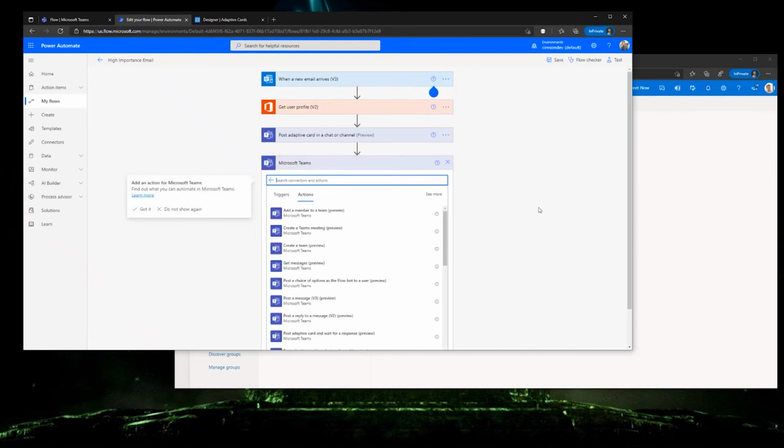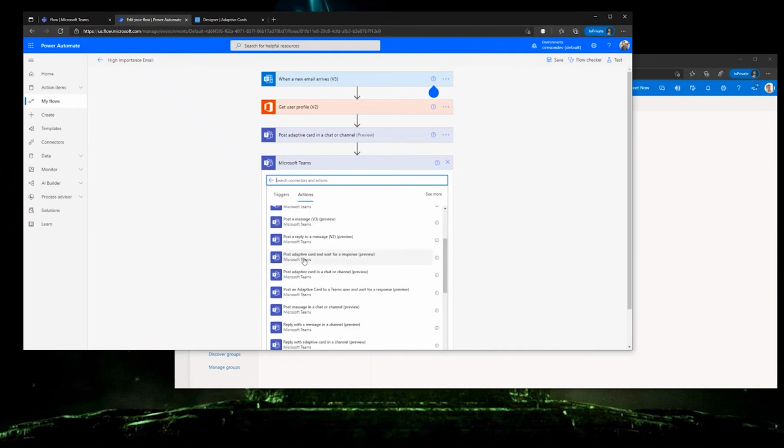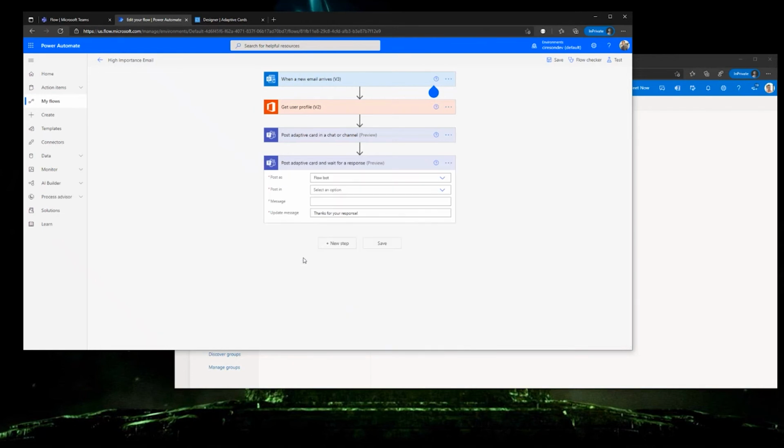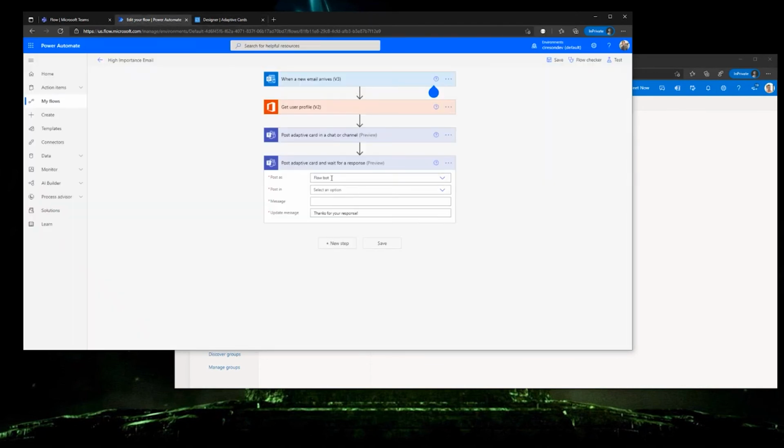We're going to go to Teams and you'll notice there is post an adaptive card and wait for a response. Now, what Flow will do in this case is it will actually wait until the user responds to the message that Flowbot has sent using the submit button in the adaptive card. So again, we're going to choose Flowbot and we're going to post in a chat with Flowbot.